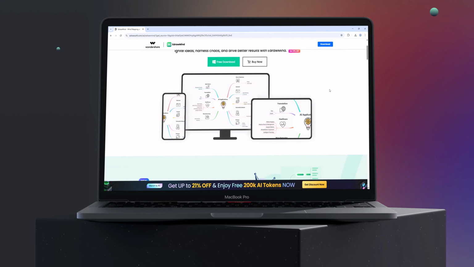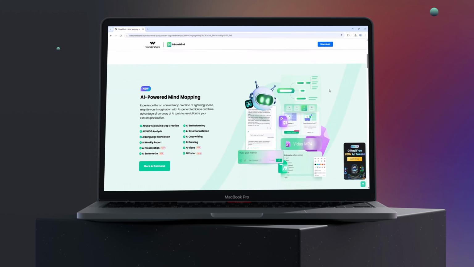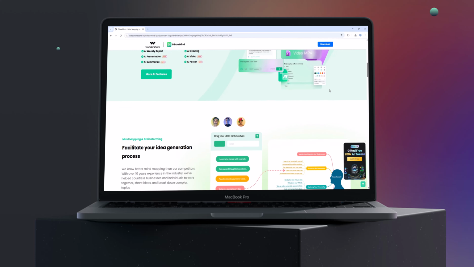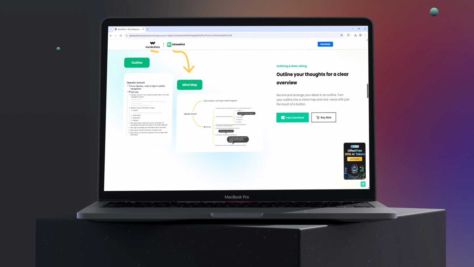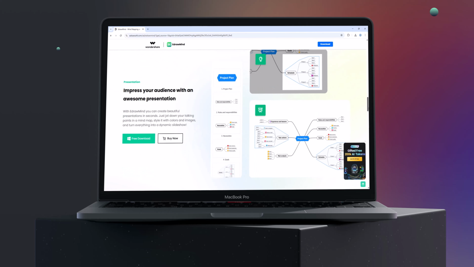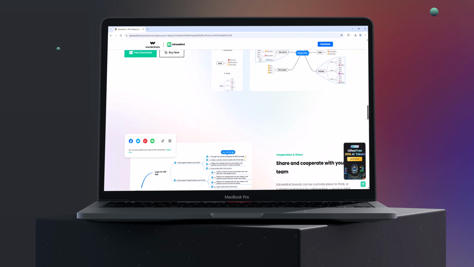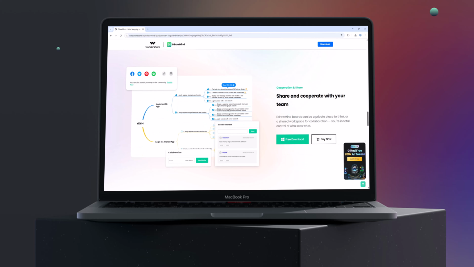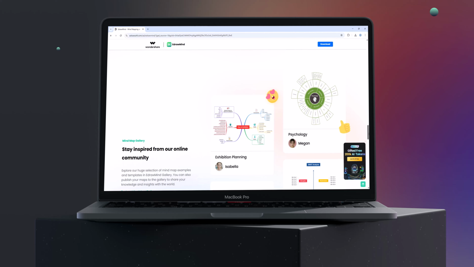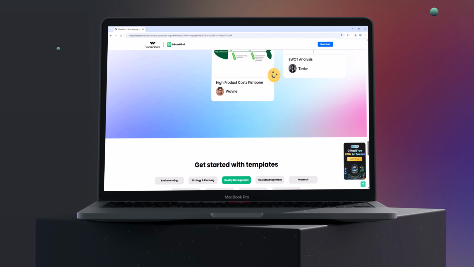Have you ever felt overwhelmed by your thoughts? So many ideas, but no clear way to organize them? What if you had a tool that could transform your scattered thoughts into a structured masterpiece? Imagine a world where your creativity flows effortlessly, where brainstorming is not a mess, but an exciting journey.